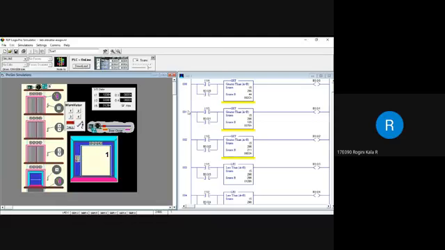In this video, I am going to explain the elevator simulation. For doing this simulation, we'll first open the Logix Pro simulator. I will first show the output.